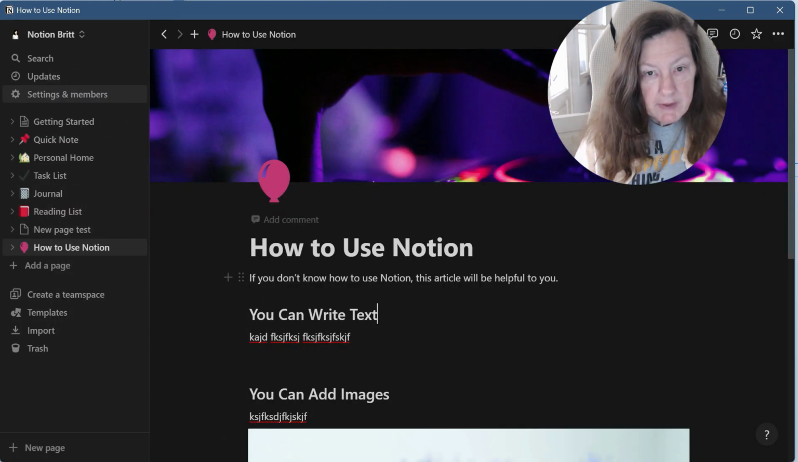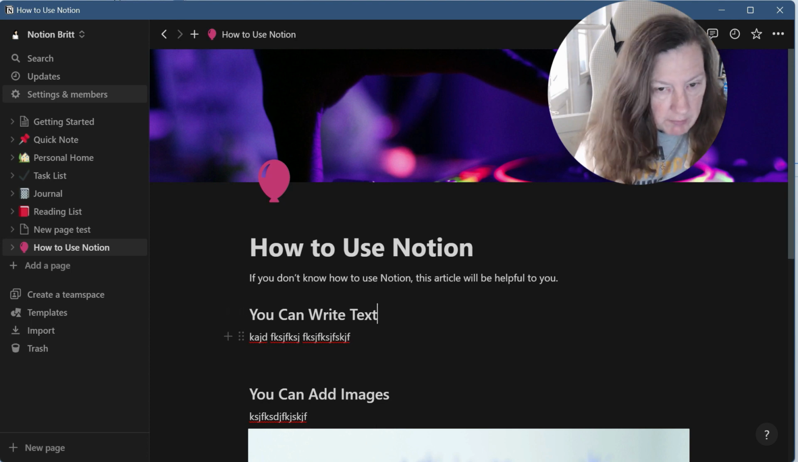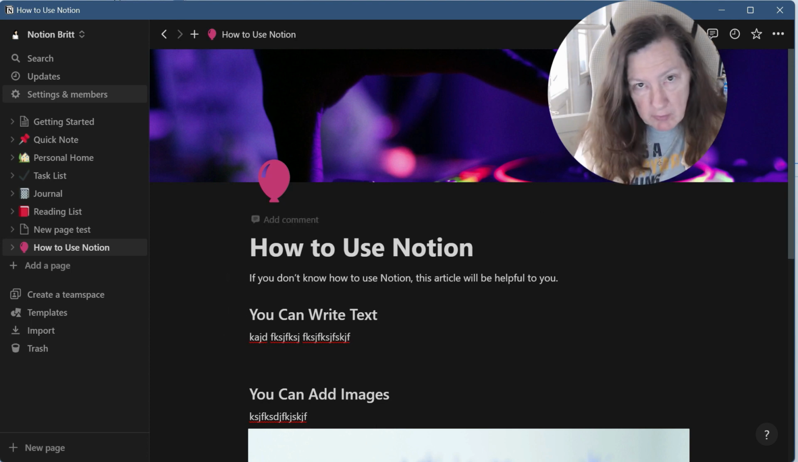So now I have this dark background with white text. I like how the colors pop up in this view. But you can choose whatever you like, of course.